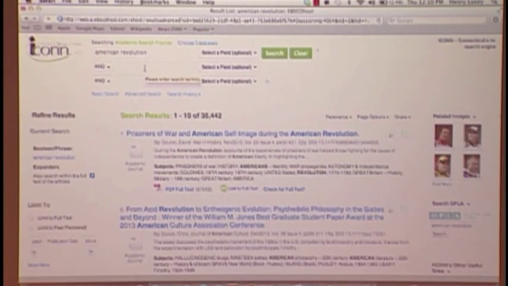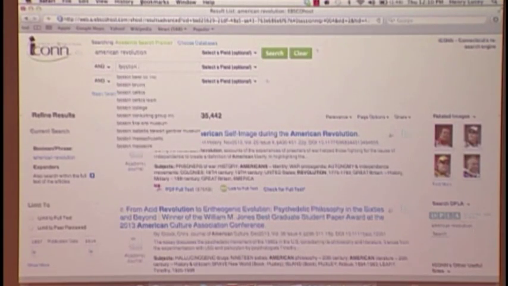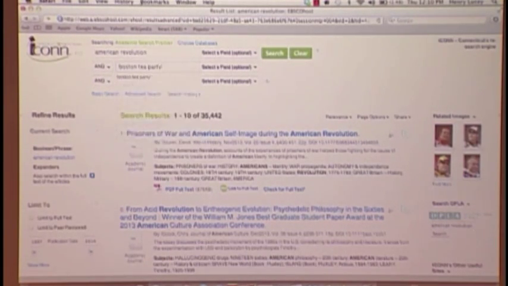Alright, so I'll probably do the Boston Tea Party maybe. I remember talking about that in class. That sounded kind of interesting, and I'm from Boston. Yeah, that'd be cool. 814 results. That's pretty good, but probably still too many. Yeah, you need to narrow that down a little bit more.